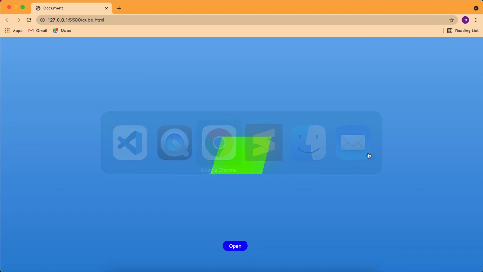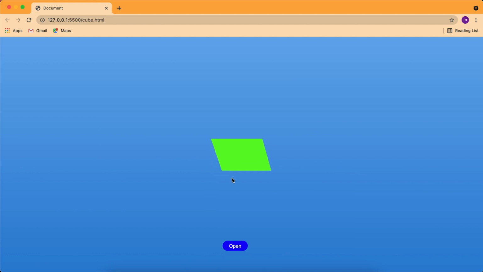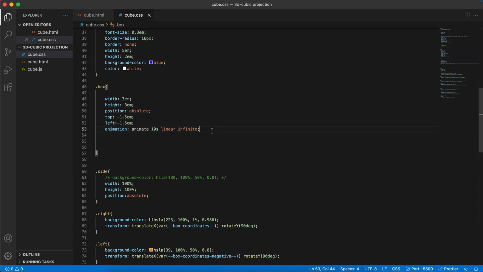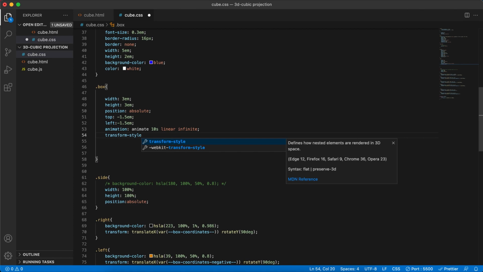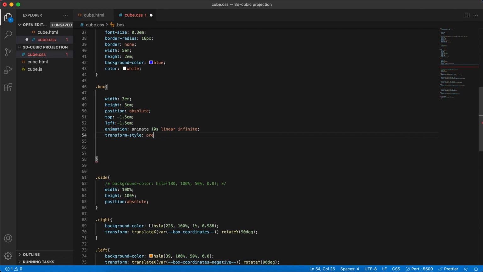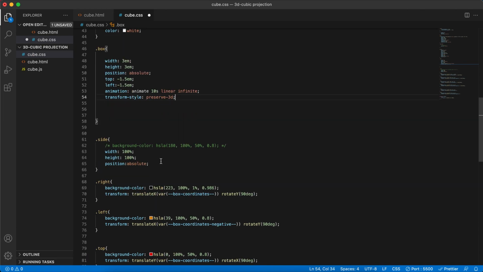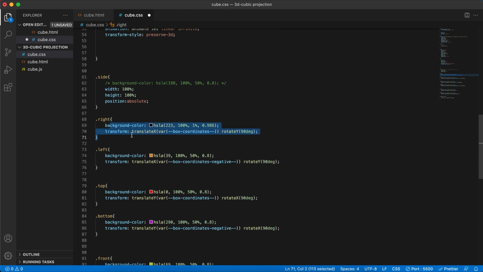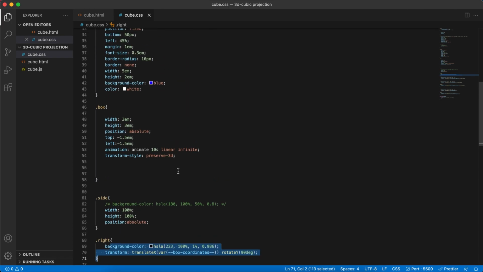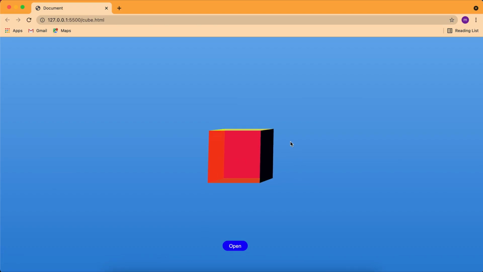Let's apply it. We can see that the 3D effect is not preserved. That's because we forgot to mention that the transform style should also be preserving the 3D. Now, once we apply this, you will also see the right side, which was not appearing properly at that moment, would be appearing properly now. Let's go back to the browser. Here we can see a beautiful animation of the cube.